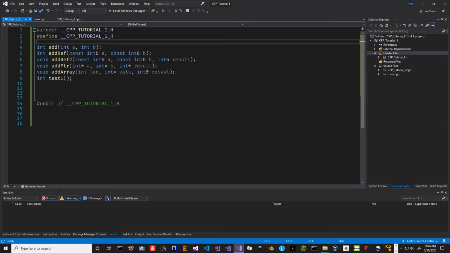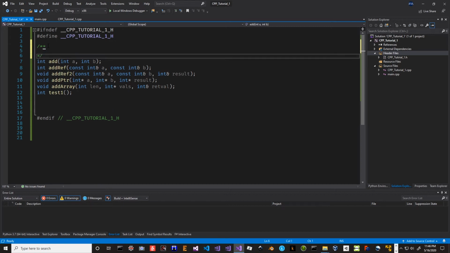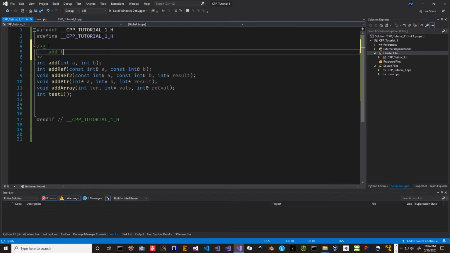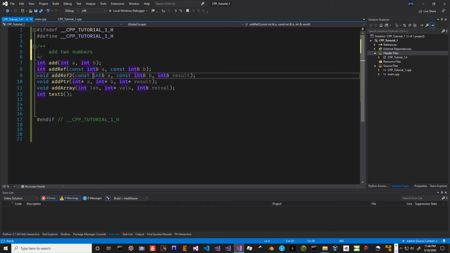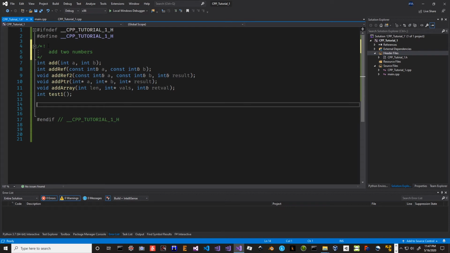We should put comments in here explaining them. You can use documentation comments, which work like this. If you're using Doxygen or something similar, probably have documentation comments. Add two numbers, and this can generate your documentation. So whenever you see these asterisks, or sometimes you'll see this, that's also a documentation comment. Various programs can be used to extract those comments and build API documentation and so forth, but we're not going to worry about that right now.